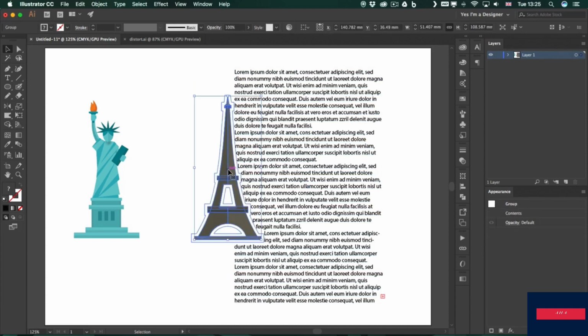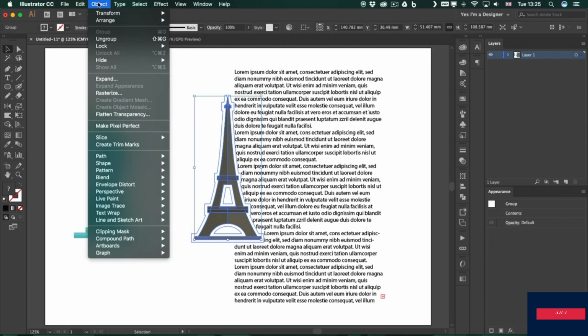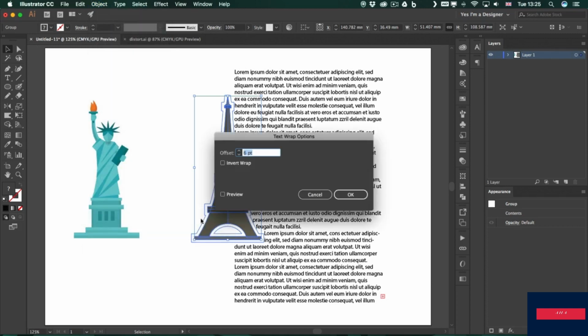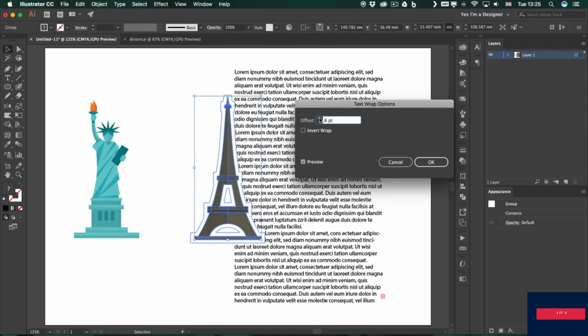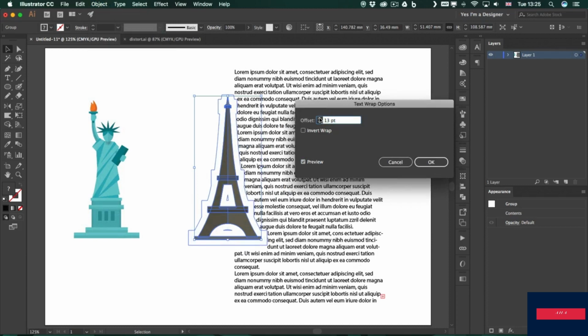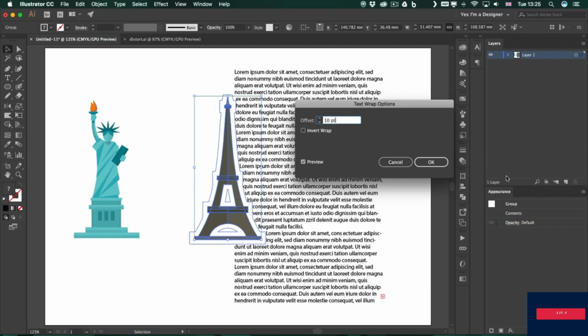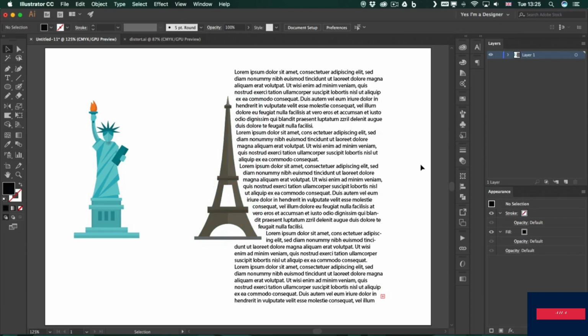Of course, what you can also do is to select the object and then go back to the same place where we were, Object, Text Wrap, but now we have options available. Best thing to do is to turn on the preview here and then start increasing the offset. You can actually keep the text even further away from the selected object. Maybe I'll set it to 10 points. That looks quite good. So something like that.